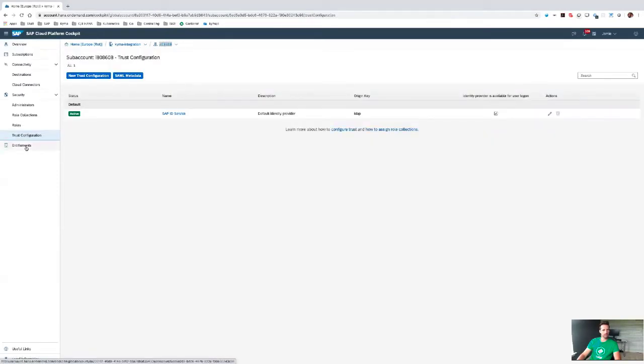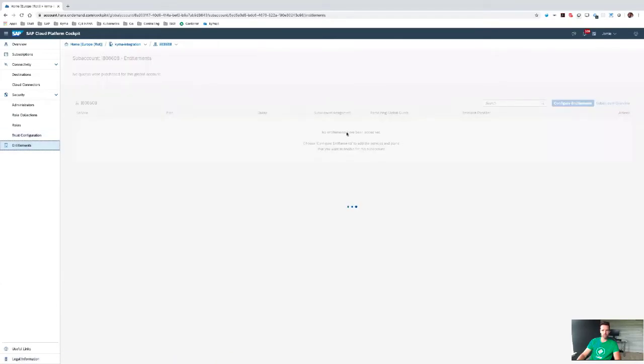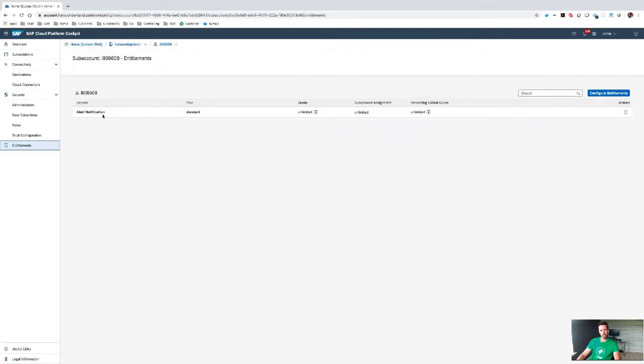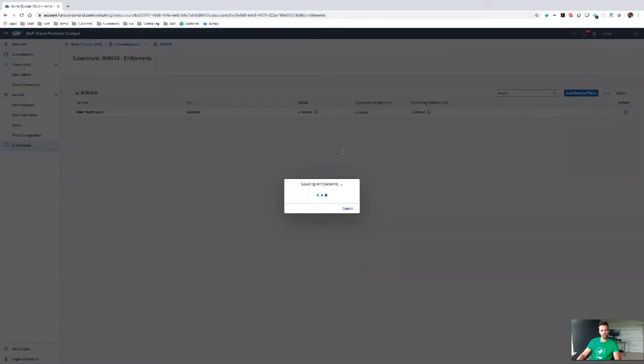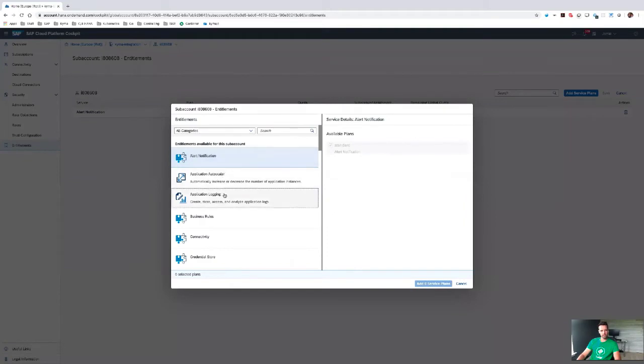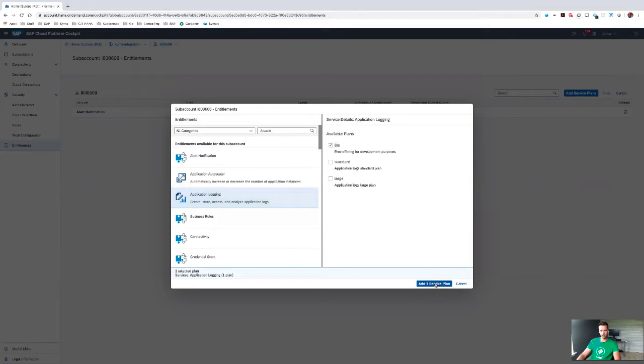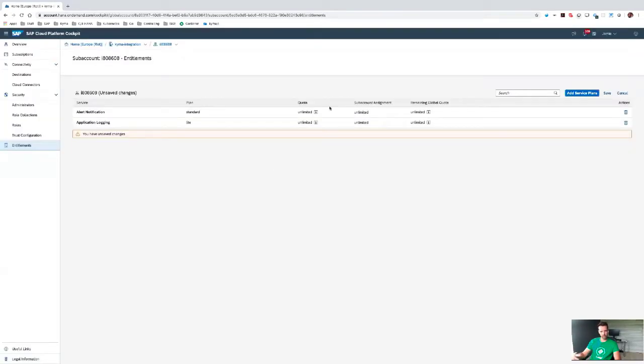So the next thing you could also do is you have entitlements. If you choose entitlements, you can see I have one entitlement already set up for this alert notification. If you wanted to add any, you would choose configure and add service plan. And you could choose one of these. I'll just choose this application logging, add one service plan. And this will make it available in your Kyma runtime, which you can then use for your scenario.